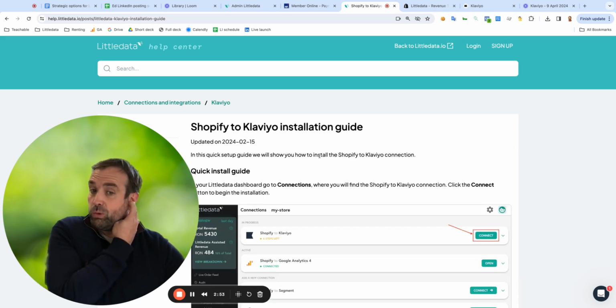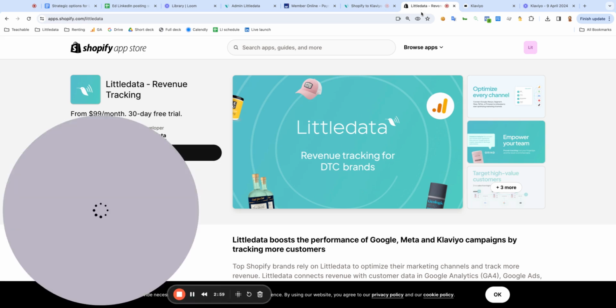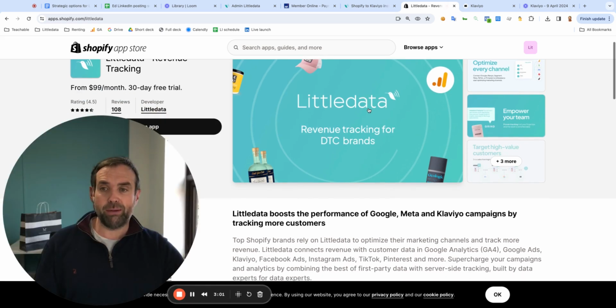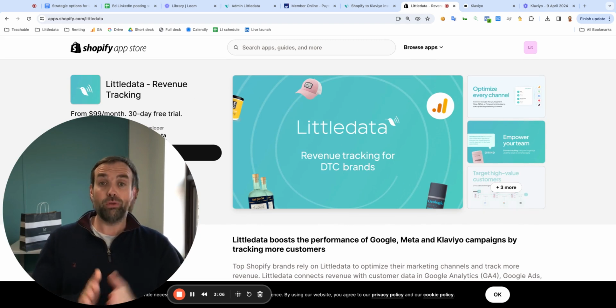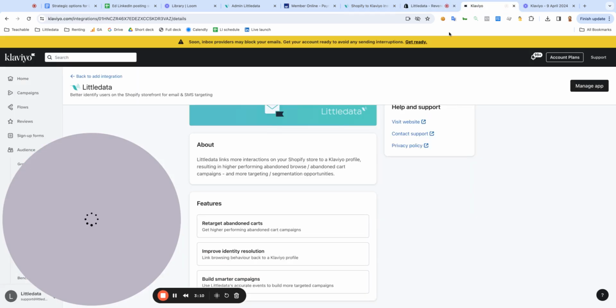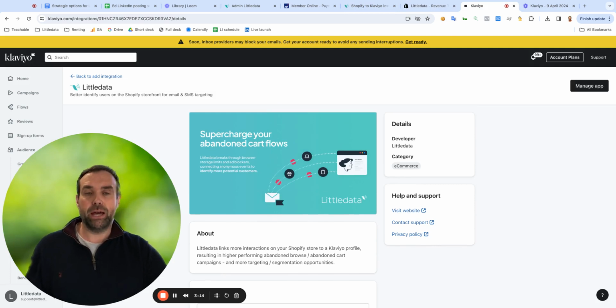Ultimately, if you're already a customer of Littledata, you can do this from within Littledata's app. Assuming you're not, you can install on the Shopify App Store. We have one app, Littledata Revenue Tracking, which works for all of the destinations we support, including Klaviyo. Or as we covered before, we can start from within Klaviyo itself, from the integration here, and manage the app.